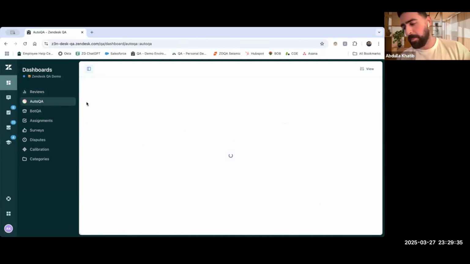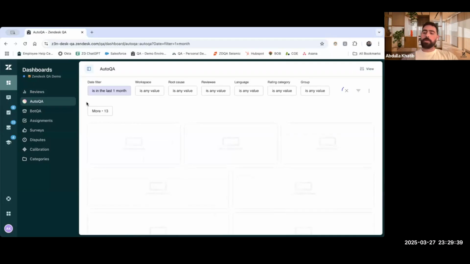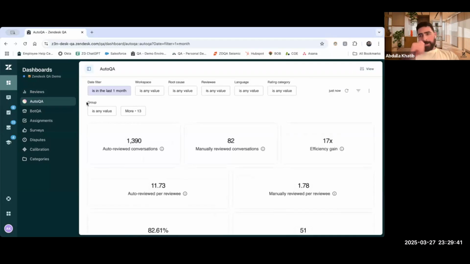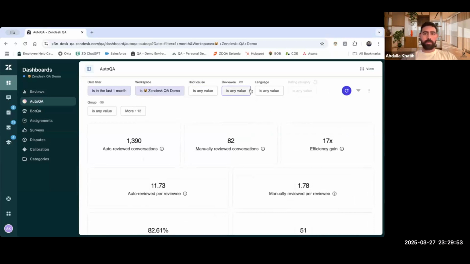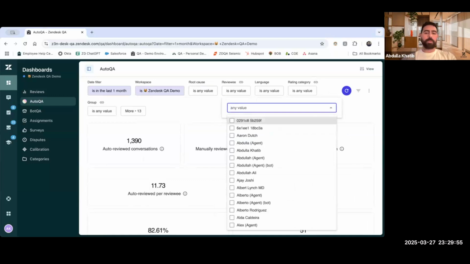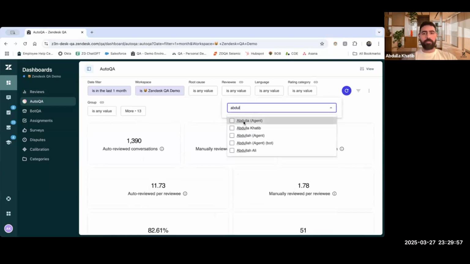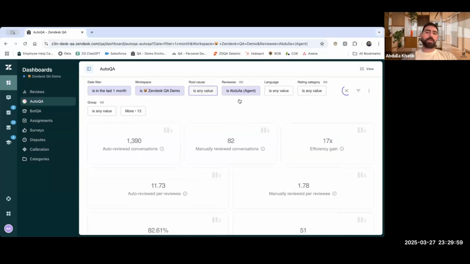Now, another thing I want to mention as a best practice slash tip when it comes to looking at our dashboards: there isn't a way to natively save current dashboard filters and views. So let's just say I get pretty specific with my view. We'll select the workspace, and maybe we're looking at a specific reviewee. Let's just say the agent version of myself. And let's just say I wanted to come back to this on a daily basis, but I didn't want to set this up every single time.